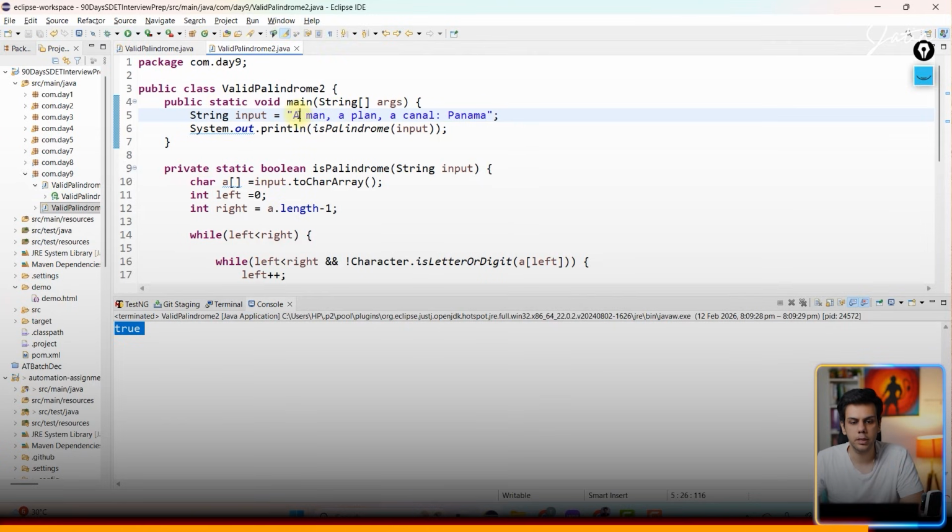True. Let me change it to something else. Okay, probably Jatin. False. It's not a palindrome. Let's save it, click on the play button, and false.